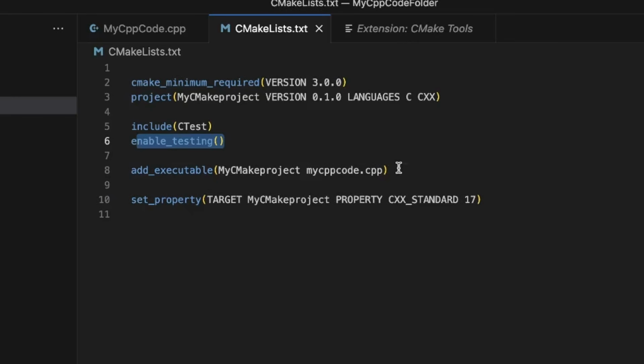But now comes the most important line, which is to add an executable. This is where I just decide the type of executable which I want to generate through this project. So in my case, I want this to be an executable target called my CMake project, which matches my project name. And it will be based on the source file, mycppcode.cpp. Finally, I also added an extra line to set the property of my target to be the C++ language standard, so that this information is passed over to the C++ extension and can be used for IntelliSense in my code.